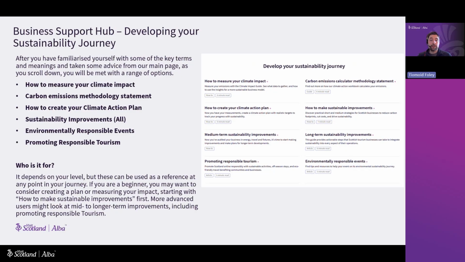And if you're interested in learning about how to promote responsible tourism in your business to your visitors and your followers, then there's also guidance here to link through the website. All of these can work together to make the basis of a strong year-on-year climate action plan to help support your environmental sustainability as a business.